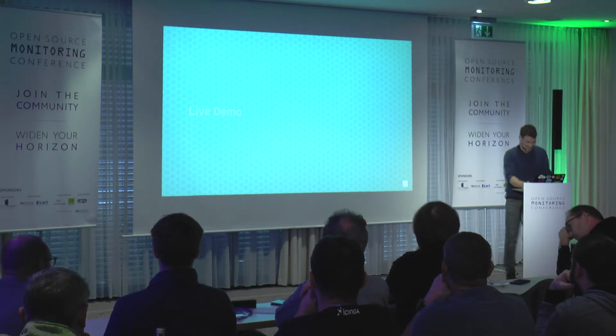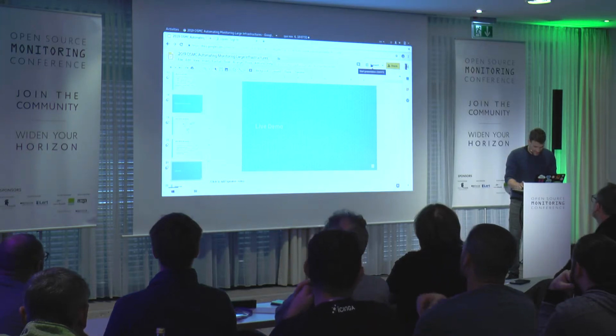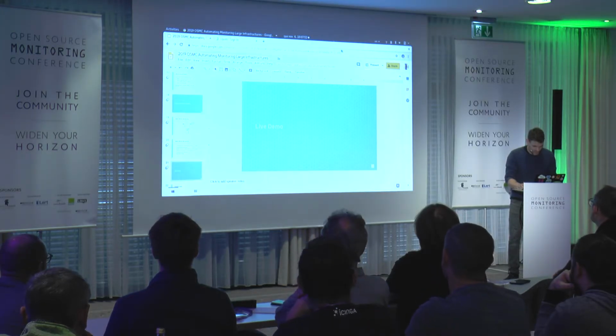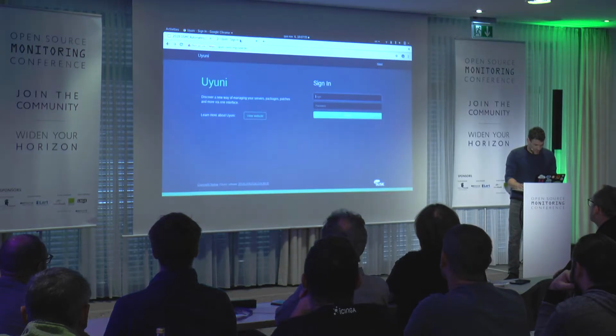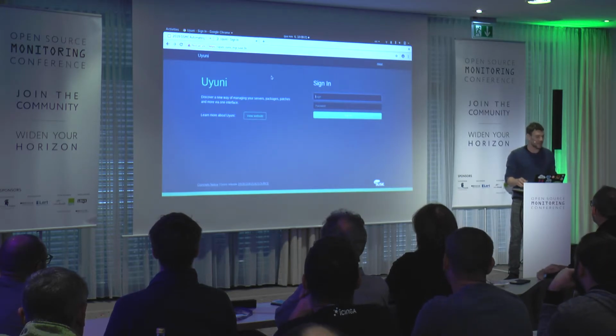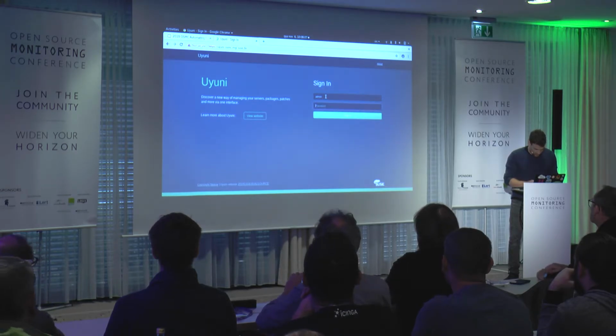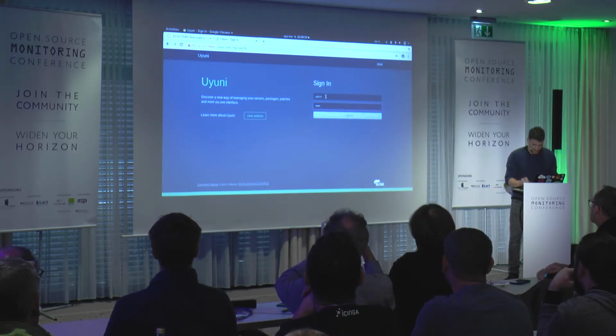So let's see how it goes. Yeah, let's just go and see how it goes. Okay, so we have Uyuni here. I'm just going to show you some of the basic features and then pass it back to João for the monitoring setup. So this is basically how the login page looks.